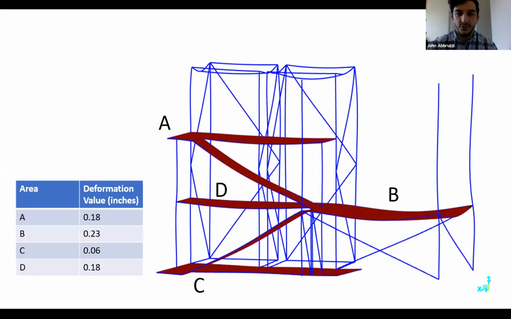The deflection values were 0.18 inches for A, 0.23 inches for B, 0.06 inches for C, and 0.18 inches for D.